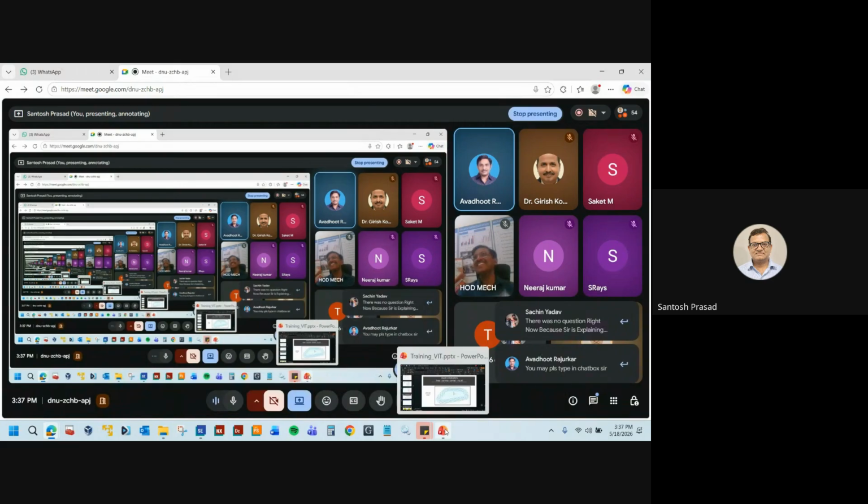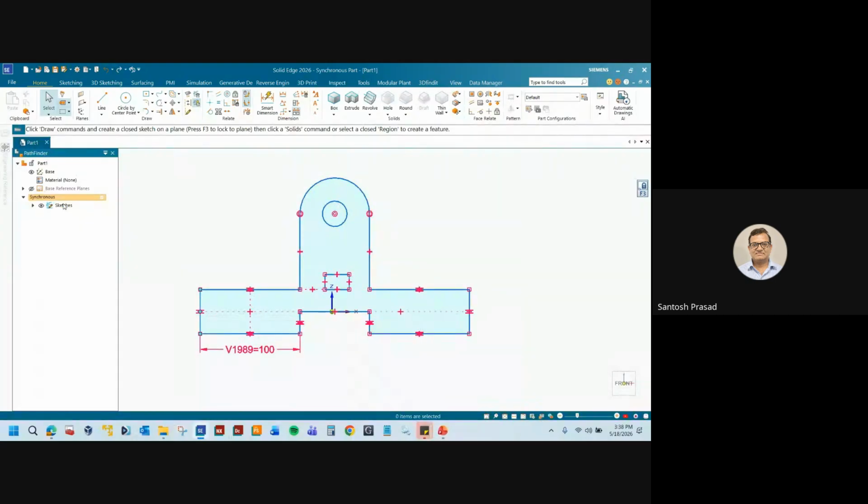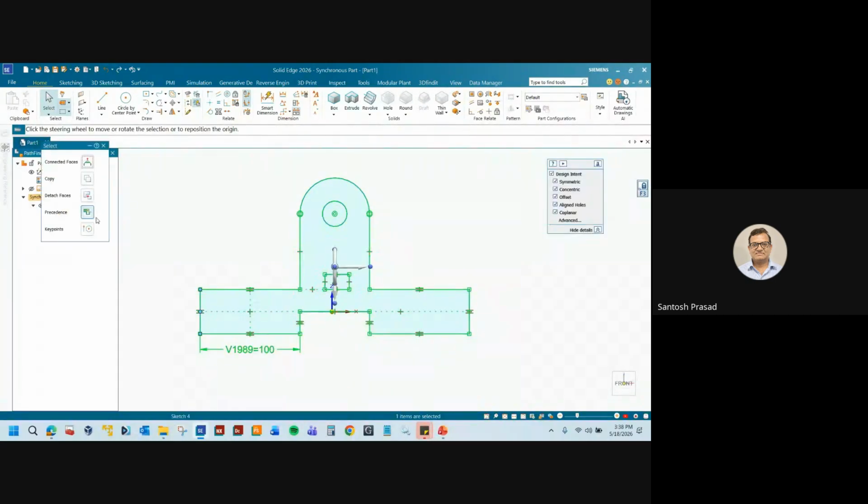Okay. So what I'll do, I'll go with that next: features in the drawing only, in the 2D only, like trim, extend, offset, fillet, and how to use them to get the desired result. So let's see. I take the same example which is created here. I'll just delete this.